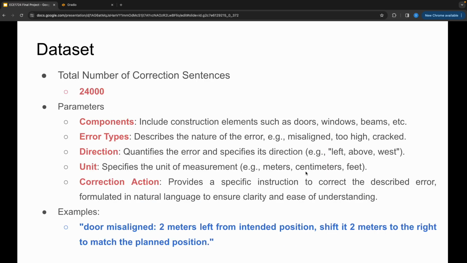But in the first place, we have to establish the data set, and the total number of correction sentences in our data set is about 24,000. We also have to add some parameters to ensure that the instructions are very clear. First, there are components like the doors, the windows, the beams, and also the error type like misaligned, too high, crack to describe the nature of the error. And also there's a direction like left, right, above, below, or west, east to quantify the error, and also specify its direction.